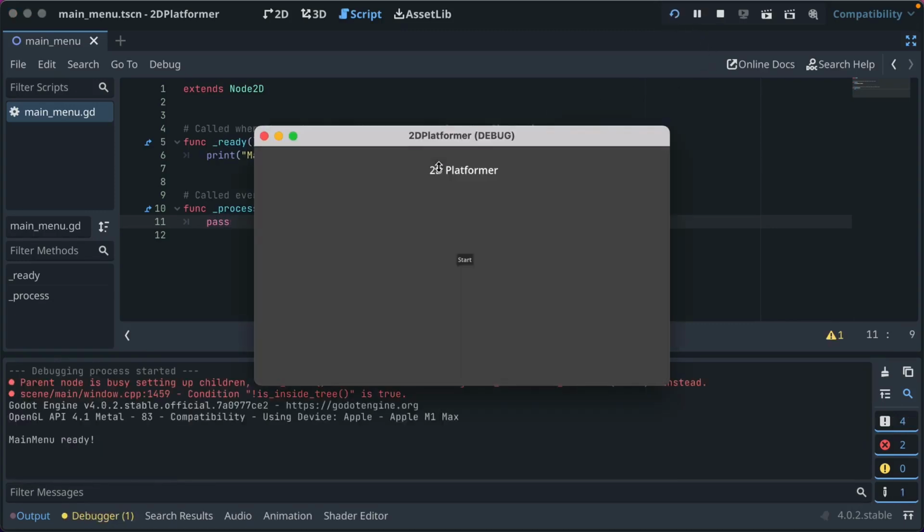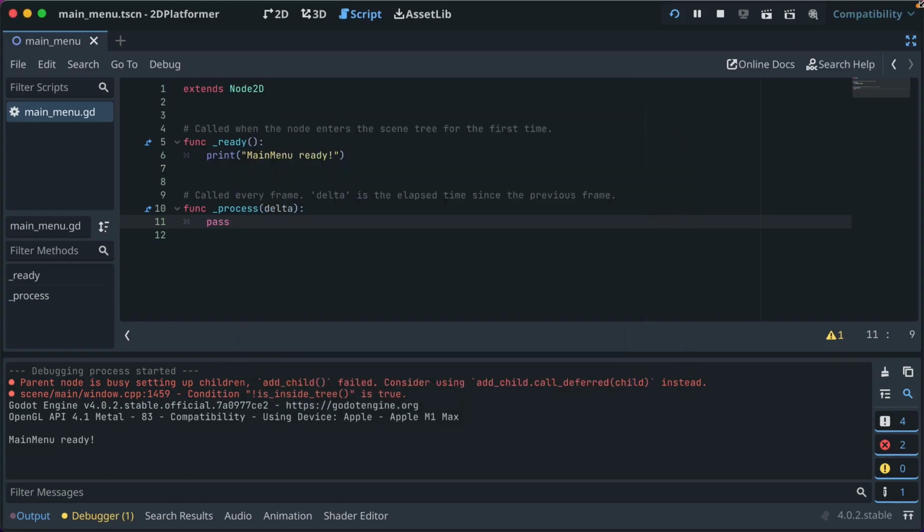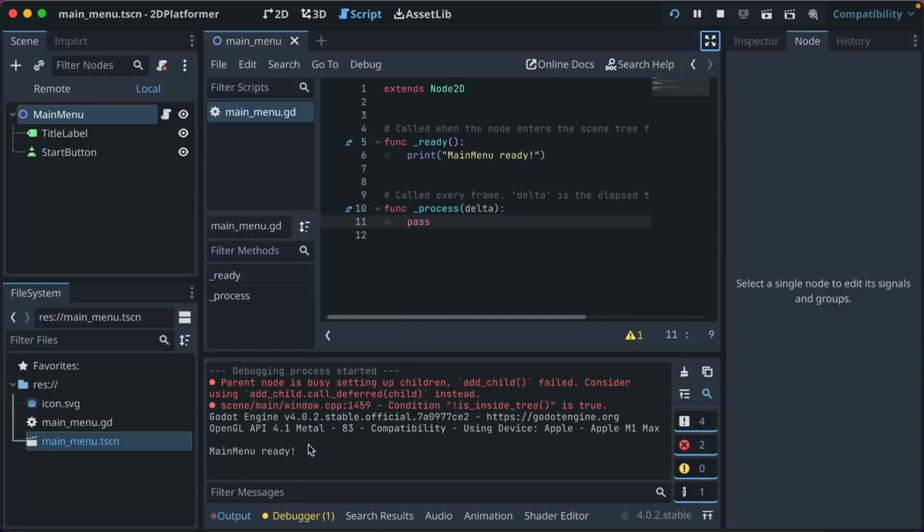Now that's some very basic scripting. We're going to get into more advanced scripting soon enough. But we've got our game, we have our start button. Doesn't do anything, but golly, our main menu is sure ready.